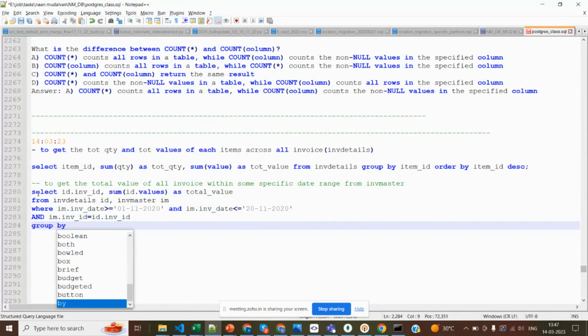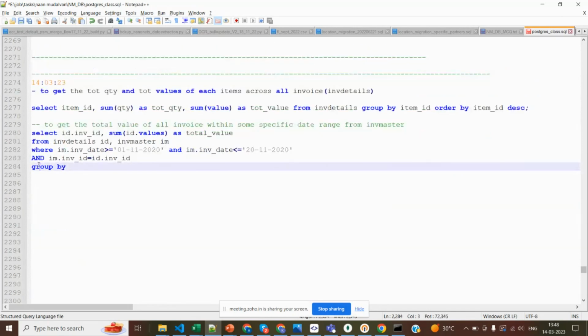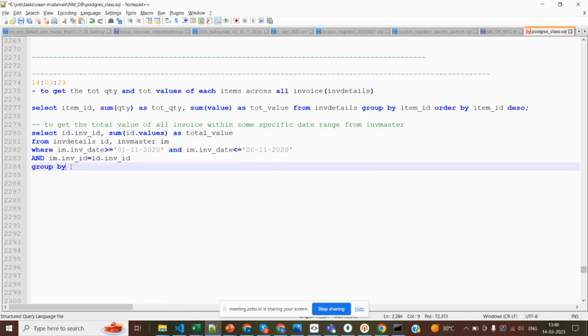So first see the hierarchy. First, what you want to give is select, then from, then condition. And only then finally the group by. And after this, if you want to do ordering, then you can order. So this is the levels of the query which you need to mention while doing the group by. Always group by comes after the condition, and before that you need to mention the from, and first thing is select. So this is the hierarchy.